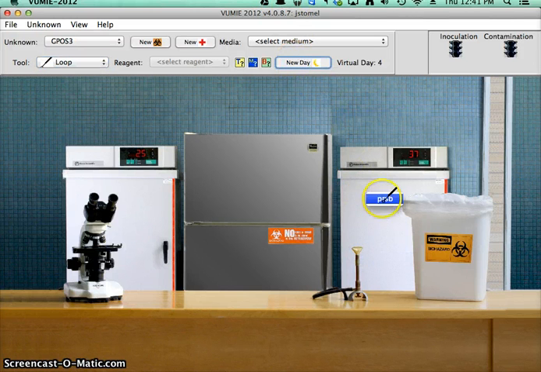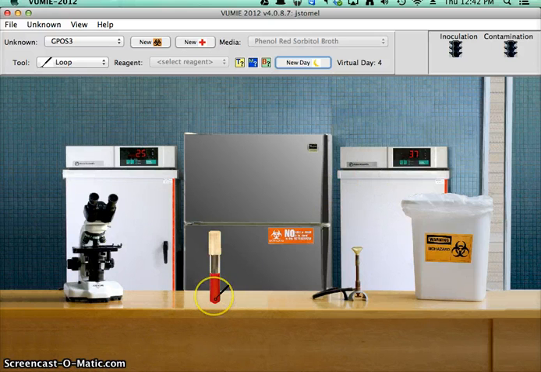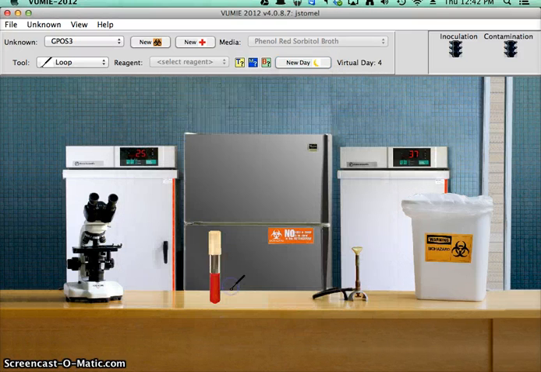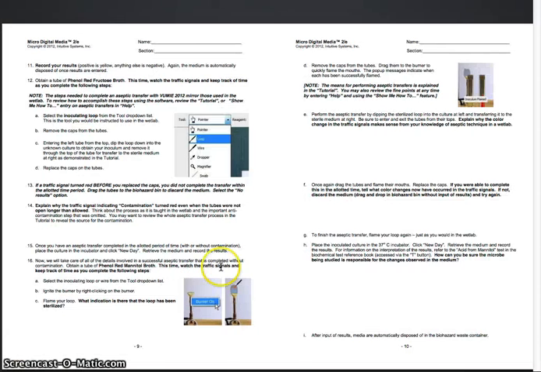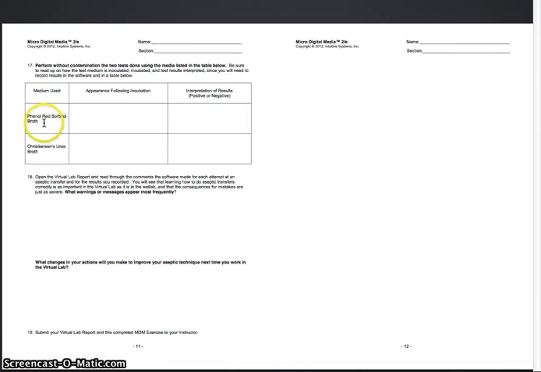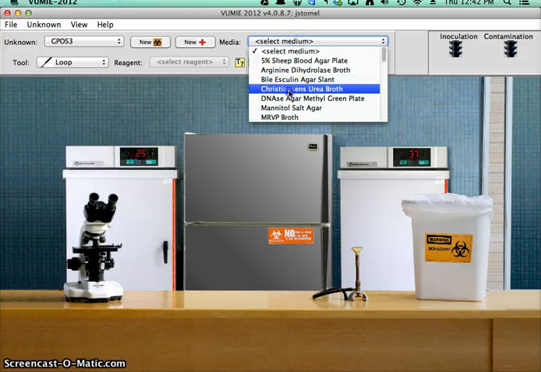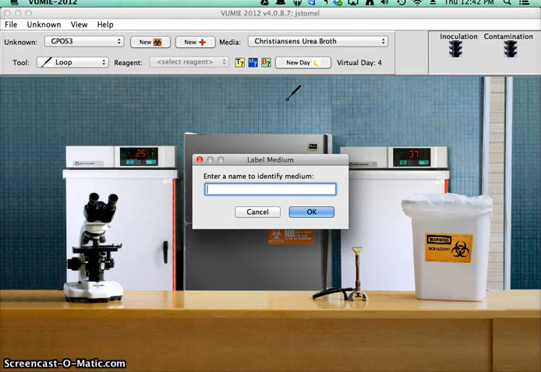Go to the next day, grab that out. Cloudy, negative reaction. All right, so I'm going to record those results as being negative for the PRSB. If I was to go over here, appearance following incubation would be cloudy or turbid, and the interpretation of the results would be negative for phenol red sorbitol. Now let's try the Christensen's urea broth, CUB.